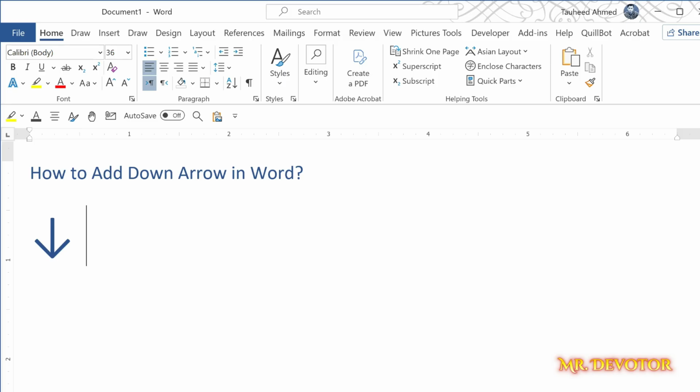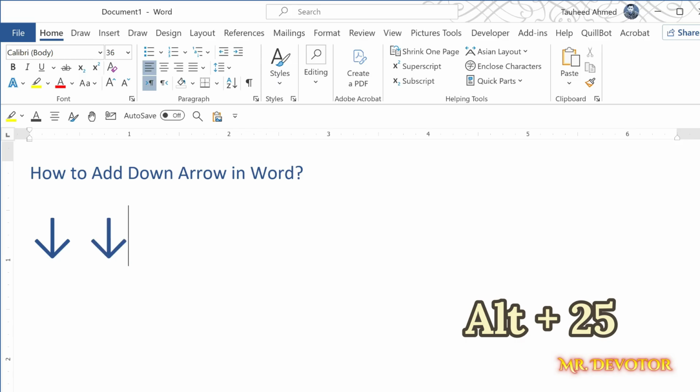If you have a keyboard with a numeric keypad, then you can use a shortcut. Hold the Alt key and press 25 on the number pad, then release the Alt key.